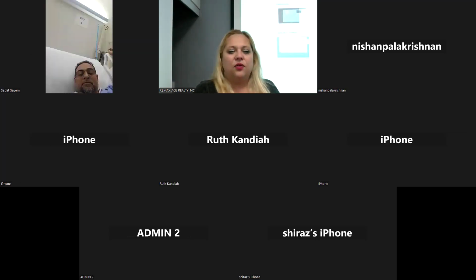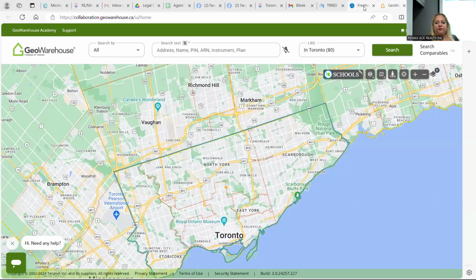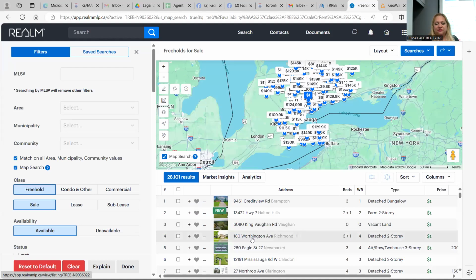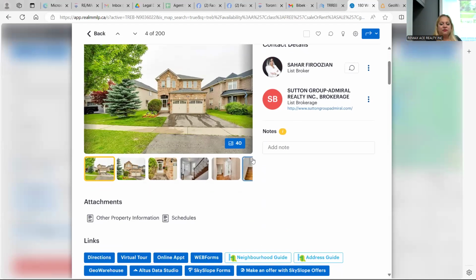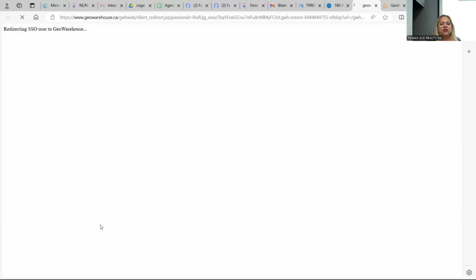Okay, where do we find the legal description of a property? We come to our geo warehouse, right? So when you're searching in Realm, you could pick any property. So let's just pick this 180 Worthington, for instance. That happens to be on my screen. We'll come down below the pictures. You can see all the different options below. You can click on Geo Warehouse and it'll take you directly to that property. So it's easy. You don't even have to search for it.